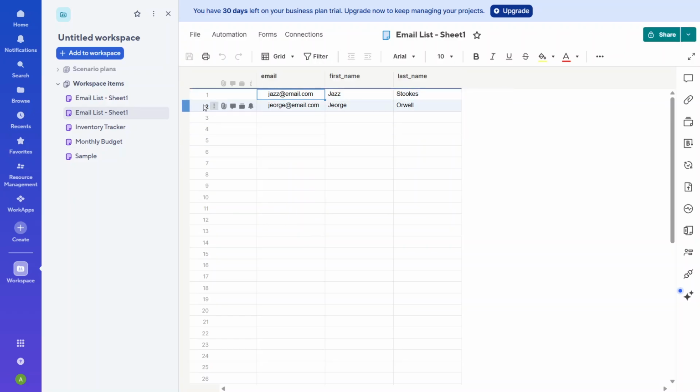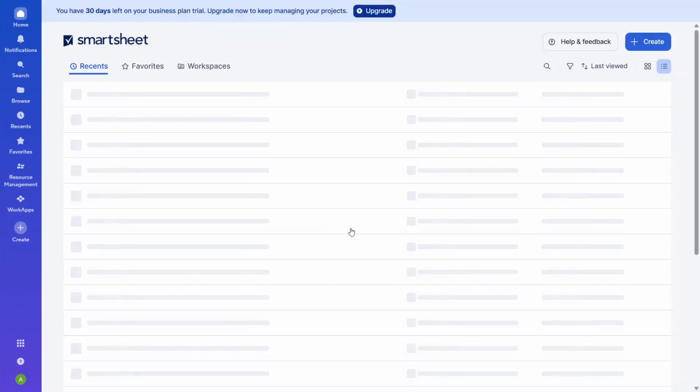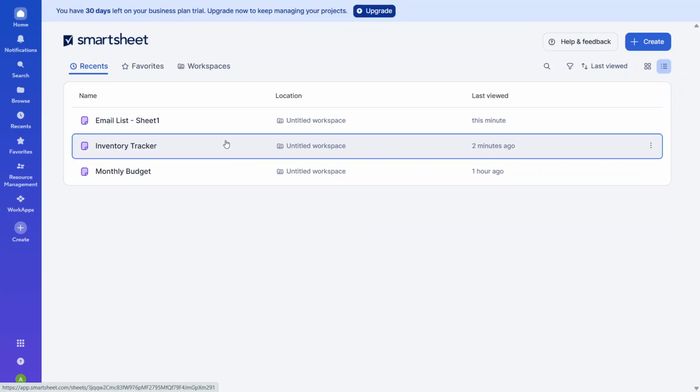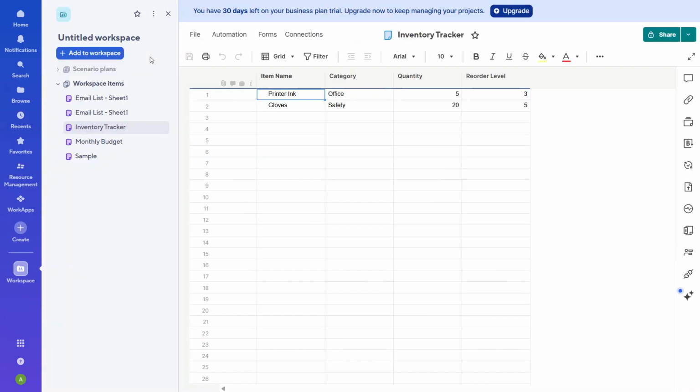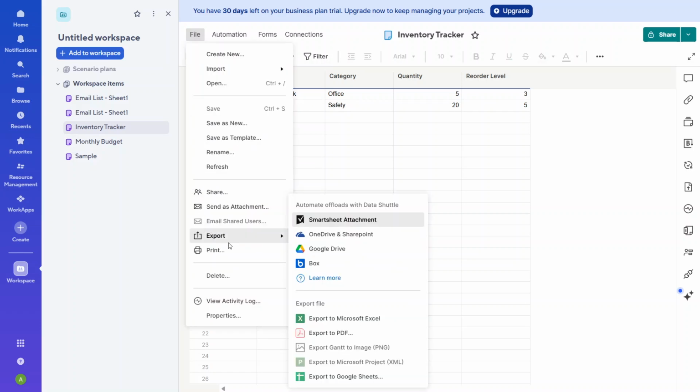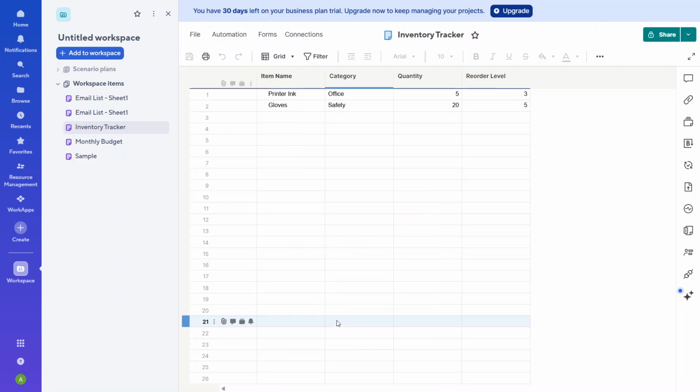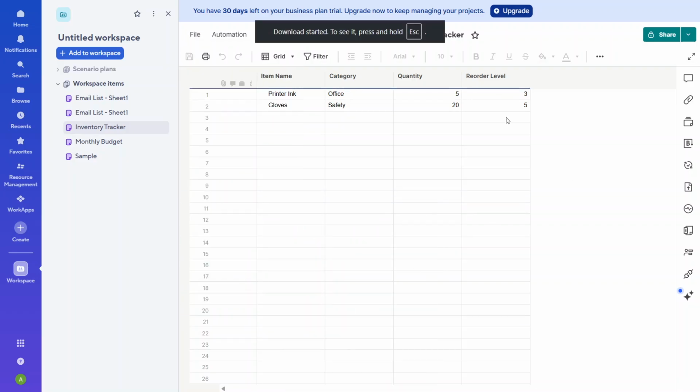If you want to export an existing Smartsheet as an Excel file, open the sheet you want to export and wait for it to fully load. If the sheet is currently in table view, switch it to grid view first, since that's the view you'll need for this export option. Once grid view has loaded, click File at the top of the sheet, hover over Export, and then choose Export to Microsoft Excel. That will generate an Excel version of your Smartsheet, so you can save it and use it outside the platform.